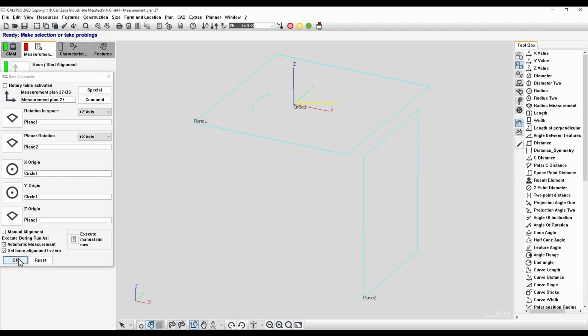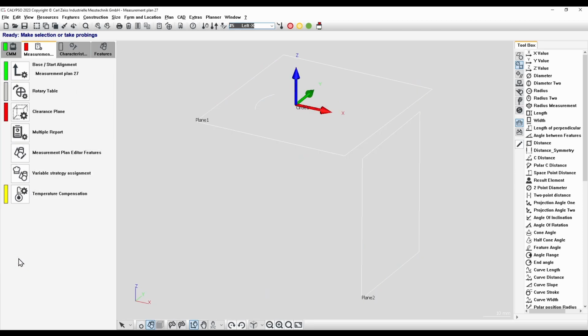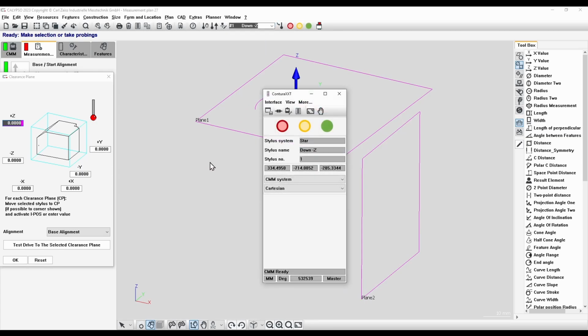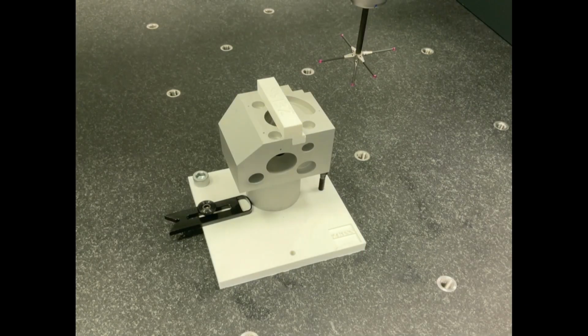This base alignment is sufficient. We can now do our clearance planes. Note that it's easiest to choose your down probe, and we'll create our box. Encompass the whole part with your down probe active. Do not worry about the left and right, back and front tips. Only focus on the down probe.